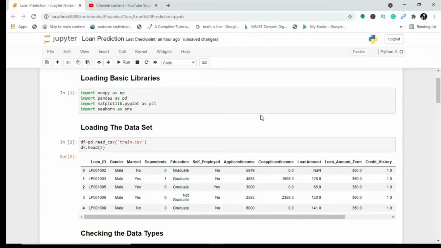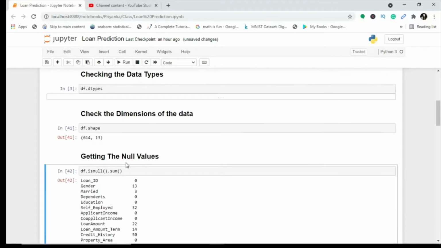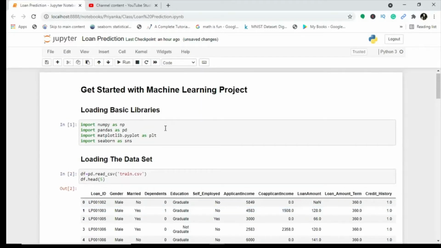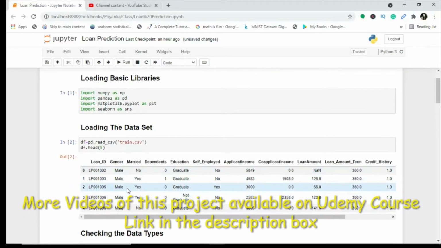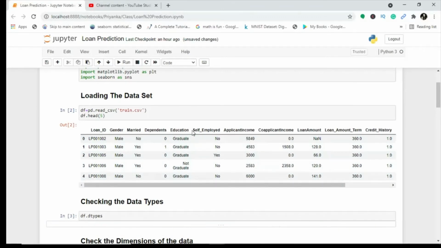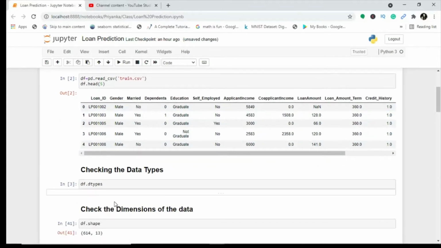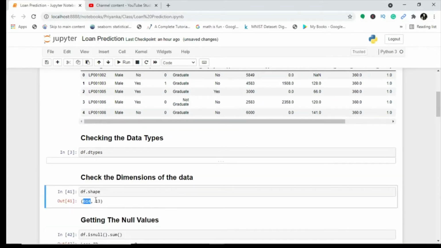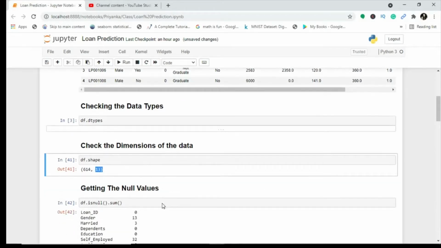So I would explain to you today what happens when your dropna is not working. This is a data set which I have taken as a loan prediction major project in my Udemy course. I'll give you a peek at this data: we've got 614 rows and 13 columns.